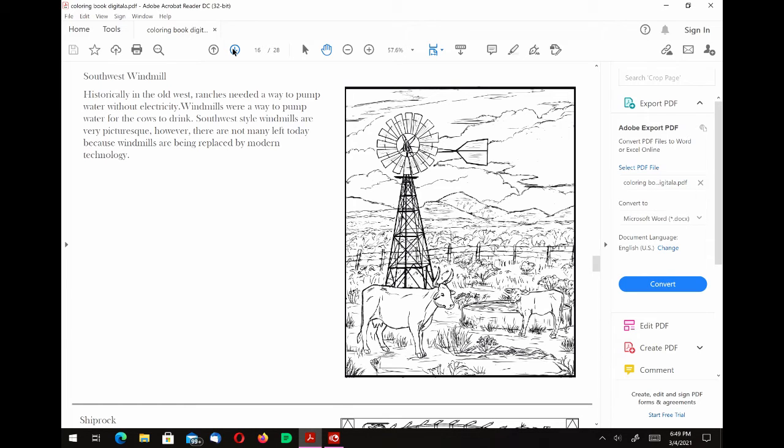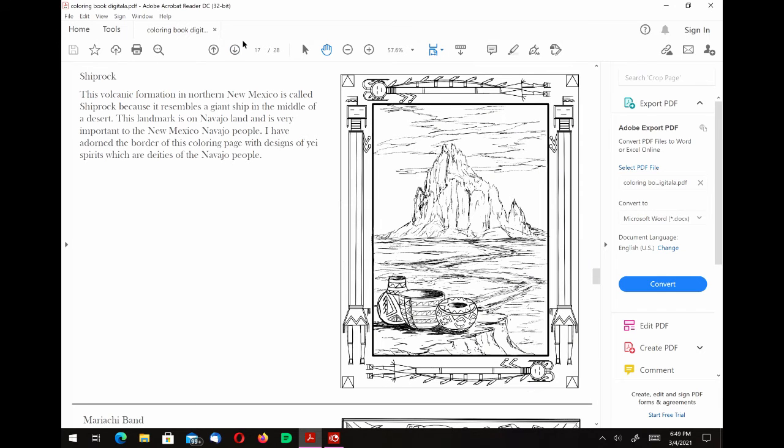Another thing that we have is windmills in the Old West. They used these for pumping the water because they didn't have any electricity. So they have these little windmills, and there are still a few around, but a lot of them are being replaced with electric pumps now, and so there aren't quite so many of these old windmills left.